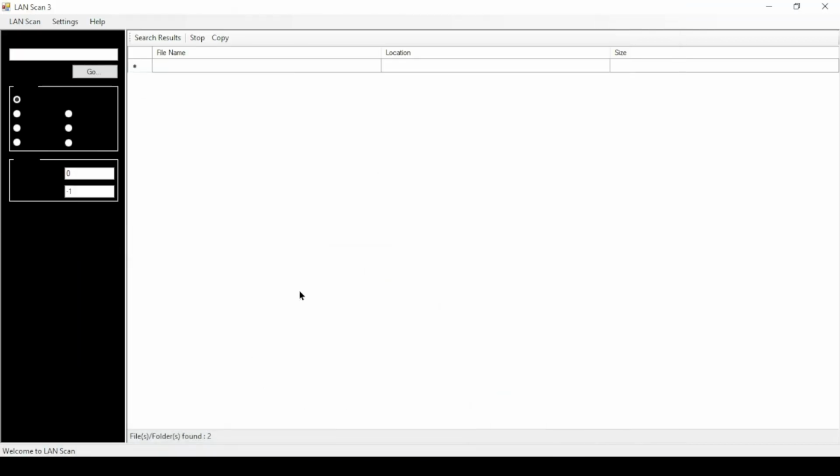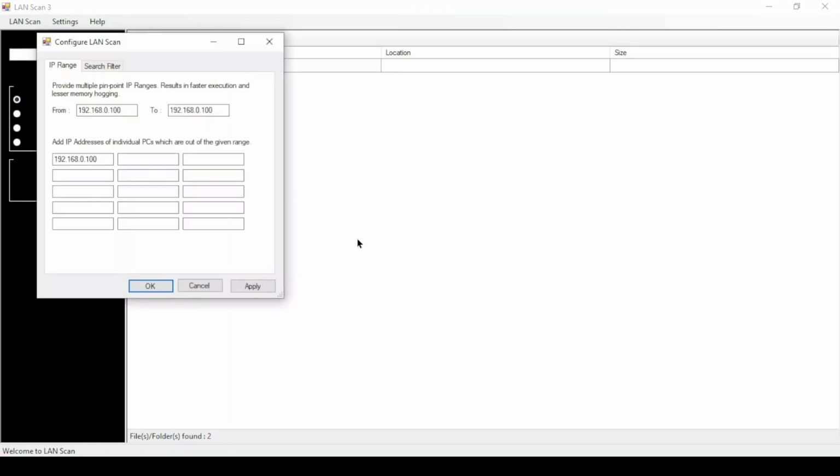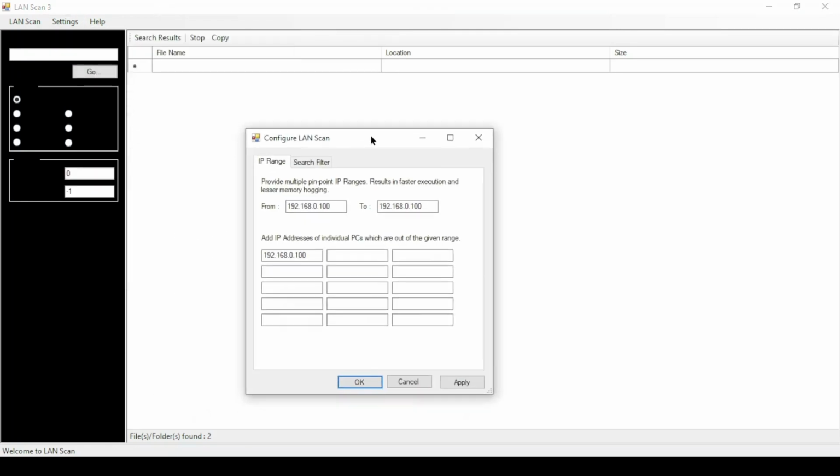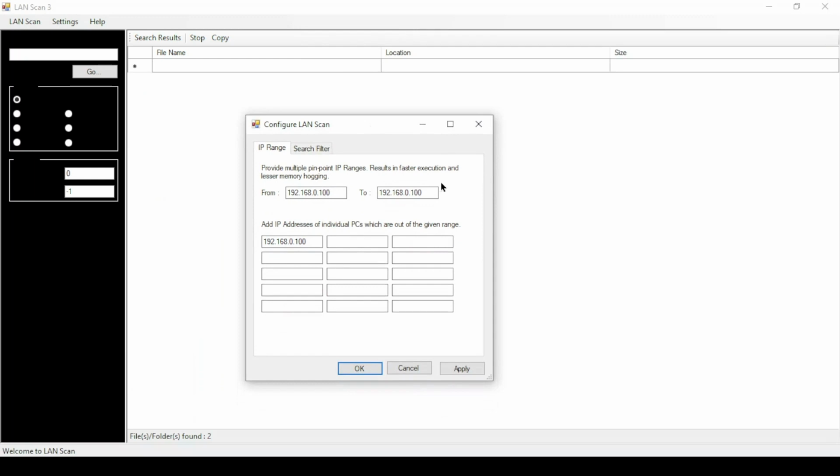So this is the GUI of our application, ma'am. This is the section where we search, and this is the section where the results appear. Now let's go through the settings. That's the configure setting, which gives us two methods to enter the IP address. One is a range of IP addresses, which is useful when there are a lot of computers in the LAN, like we have in our labs. The other way is to enter the IP addresses individually. Since we are using only two computers here, we are entering the IP addresses individually.